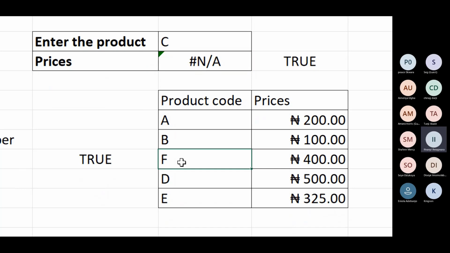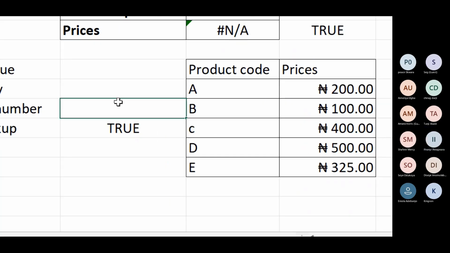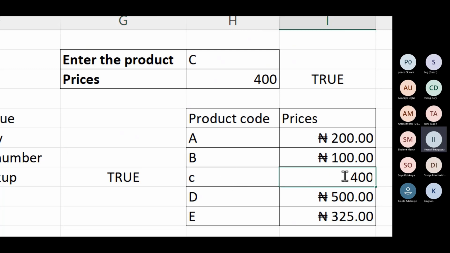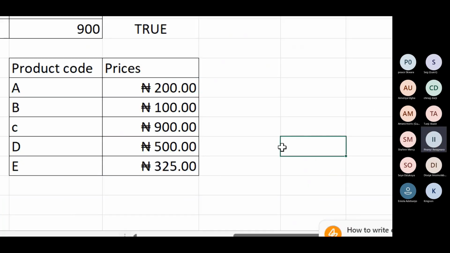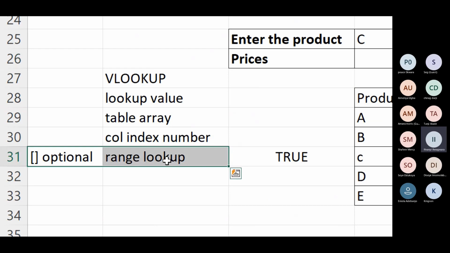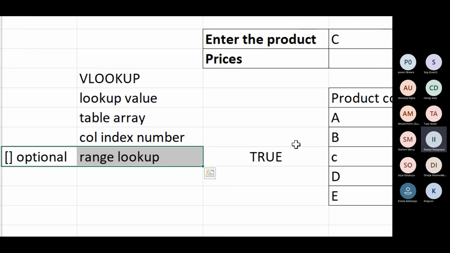If, for example, I kept it here as C, see, it found product C, which is 400. Product C is 400. If here was, for example, 900, you see, it changes to 900, because product C here is 900. So for any formula that has something optional in a bracket, you should be sure that what it is going to give you optionally is working in your favor, or it will give you the wrong answer.